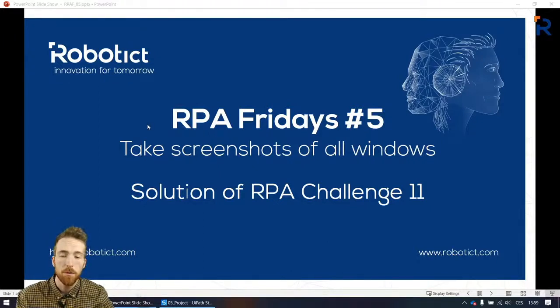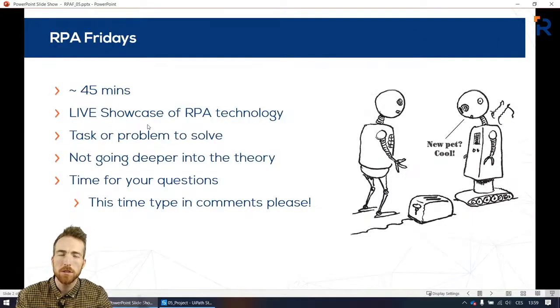This time, number 5. Take screenshots of all windows. What is RPA Friday? Maybe you're asking. It will be just a live showcase of an RPA technology. We will have a task or problem to solve, and I will not go deep into the theory. So, if you have any questions, please leave them in a comment.